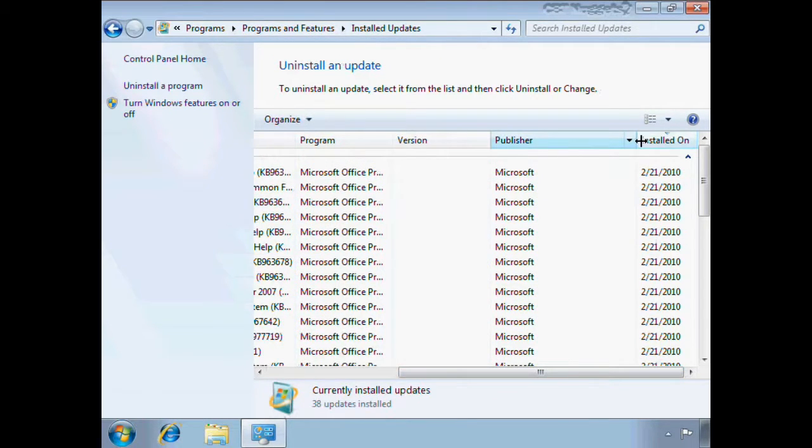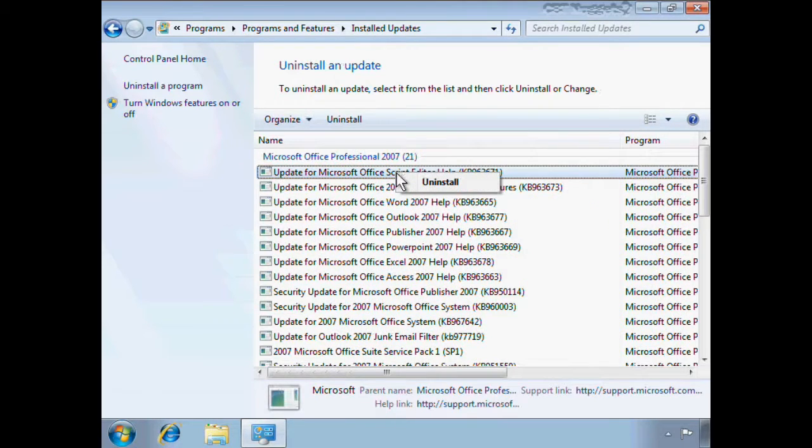Yet again, we can double click the Installed On field to do an inverse sort on that. If we right click one of these, you'll notice it's just a single option to uninstall. So basically your Windows Update control panel is where you go for metadata and for learning. Programs and Features is where you go to uninstall if need be.